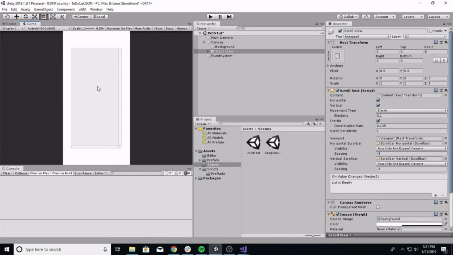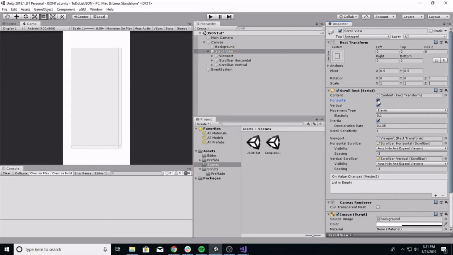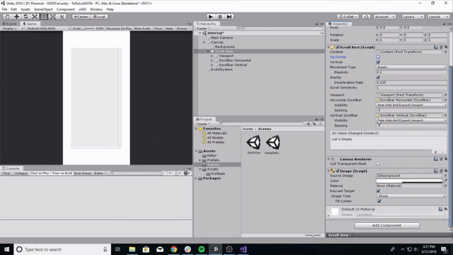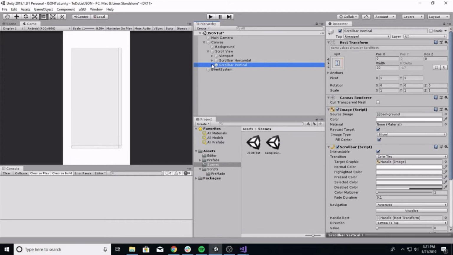Cool. Okay. On mobile, generally you don't want these scroll bars. And also, I do not want this particular scroll view to work in the horizontal direction. I only want it to be vertical. So I'm going to go to scroll view and uncheck horizontal, which when I hit play will disable, and it'll actually hide this scroll bar. But then the vertical one, I need to leave it checked, but I still don't want to see the scroll bar. So what I can do is I can find the scroll bar, which should be a child of scroll view.